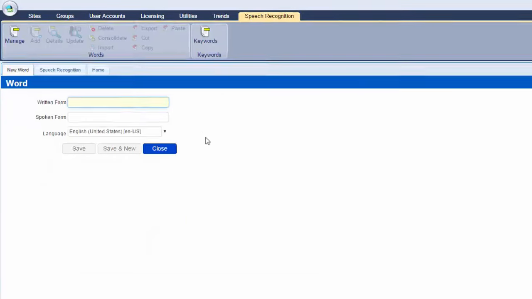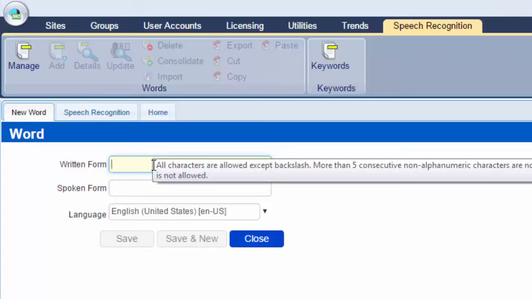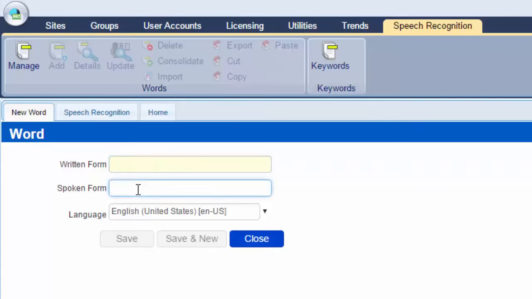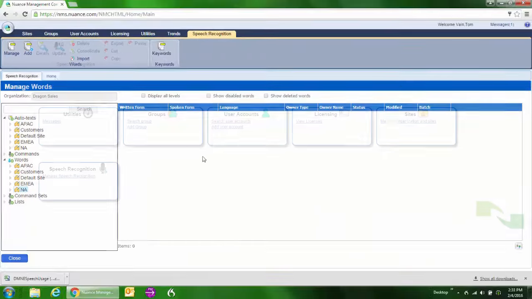The procedure of creating a custom word is very similar to the procedure that you would see within Dragon. The written form is how you want the word to appear, and the spoken form is how you would say the word if it's different than how it's written. When the Dragon user is on the network and logs into the client versions of Dragon, these additions and changes will be automatically synced for them.